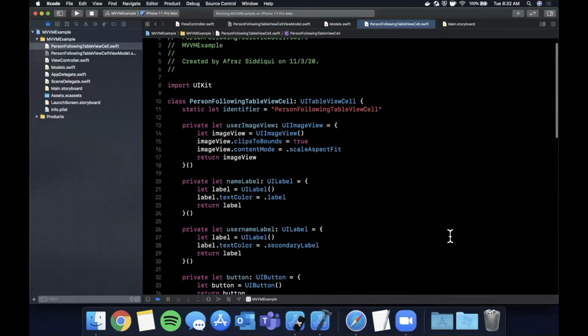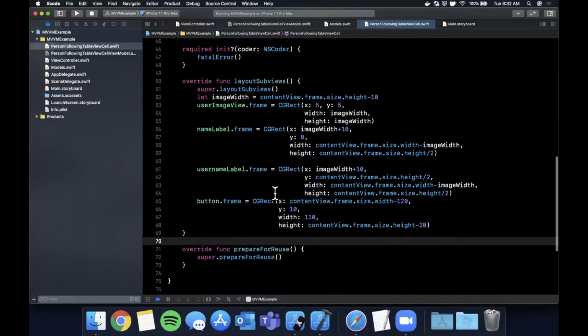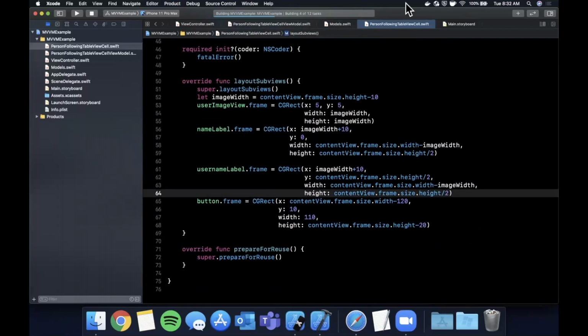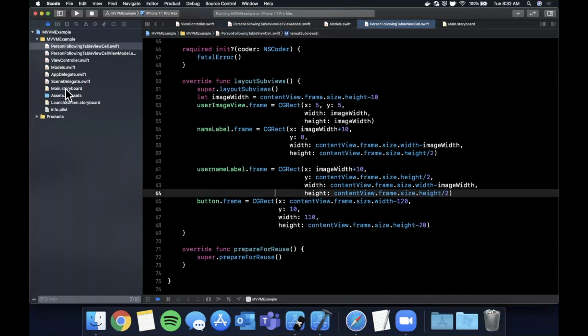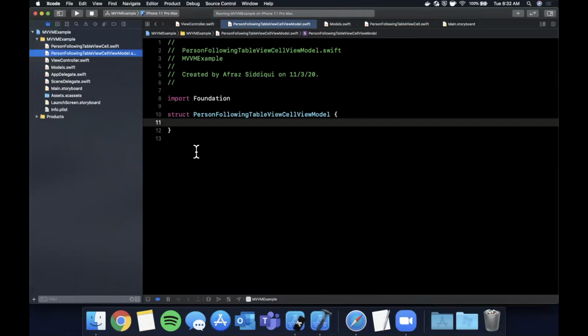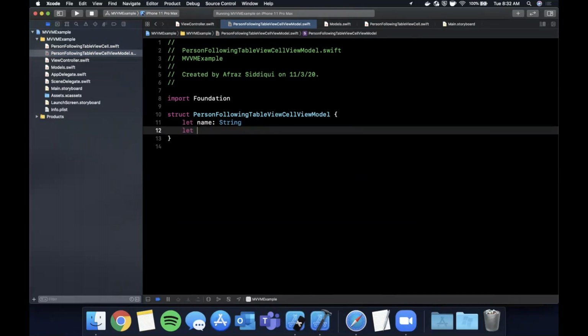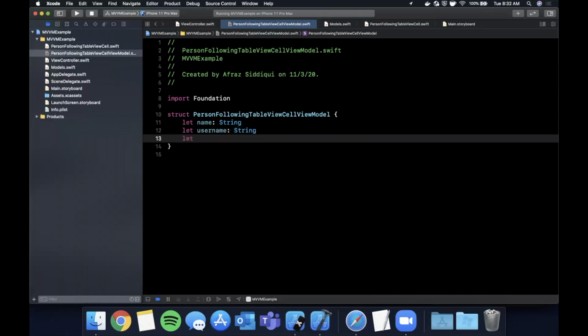Let's go ahead and run this now, and let's see what we get. We're actually not going to see anything different on the screen. What we will make sure is that things are compiling. So now let's go set up our view model a little bit more. We created this view model file right here. And in here, if you think about it, what do we need to actually render out our cell? Well, the first thing we need is a name. Then we want a username. Then we want a currently following, right?